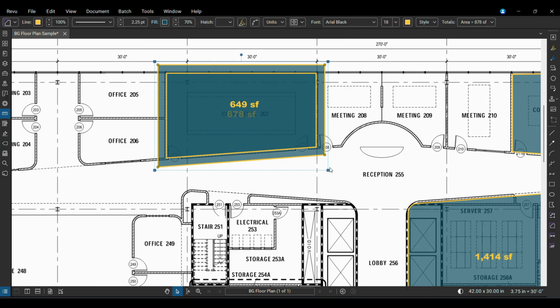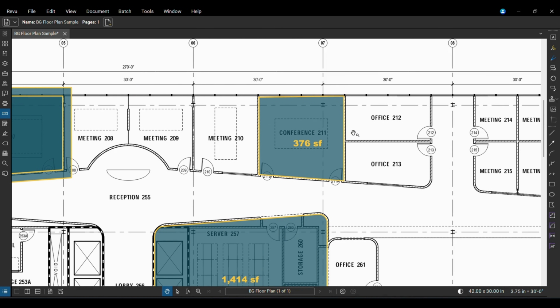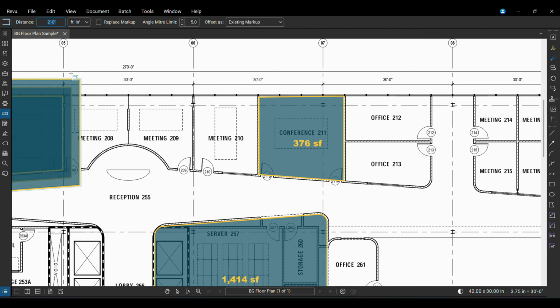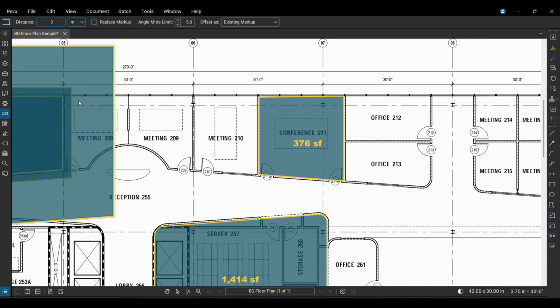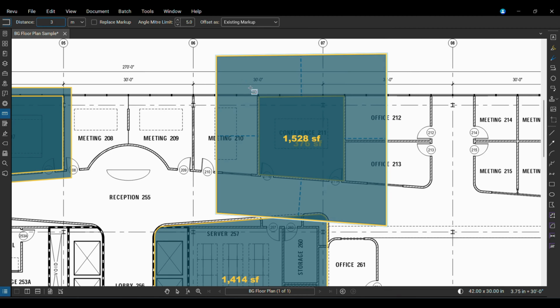Keep in mind that the Offset tool works on both measurements and markups across your drawing set. Now let's explore additional offset options using another area measurement on this drawing. Go to the Edit menu and select Offset. This time we will use a distance of 3 meters. Change the unit from feet inches to meters in the Offset toolbar. As you can see, a 5-meter inset distance would consume the entire interior of this region, so an inset offset is not viable here. We will create an outset offset instead.